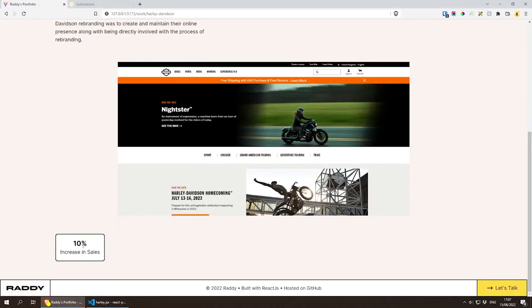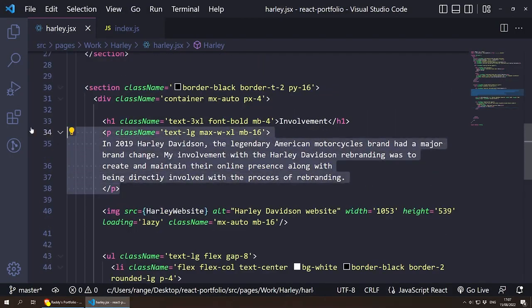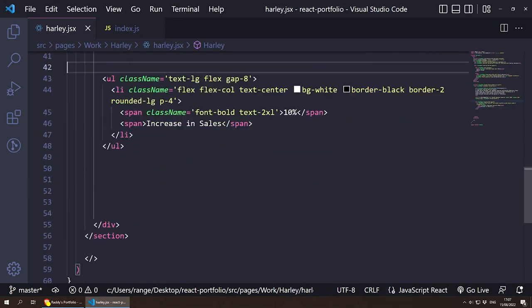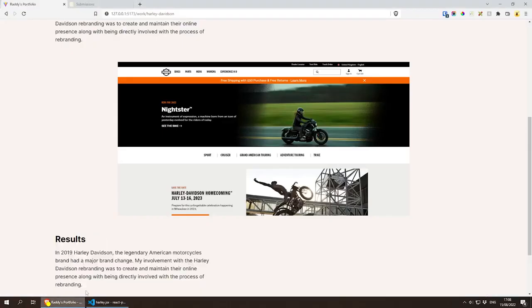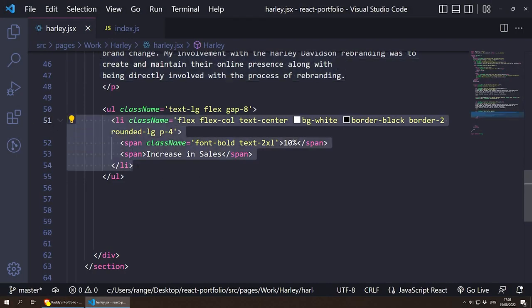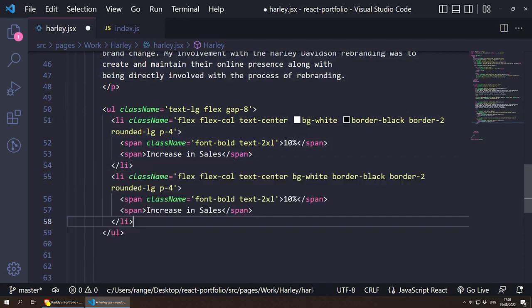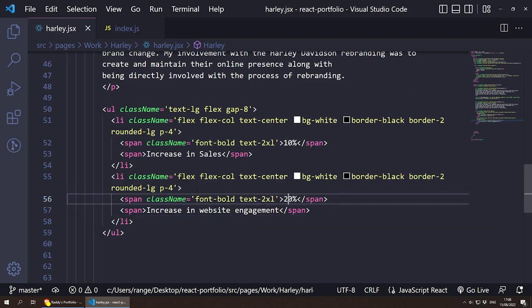Save. So I totally forgot to add a title. So for the title, I would definitely copy the stuff that I've written here, paste them, and let's say results. You write something about the results, and then you put some statistics. So if I was to copy this one more time, and let's say increase in website engagement, say 20%, but obviously the statistics have to be real.